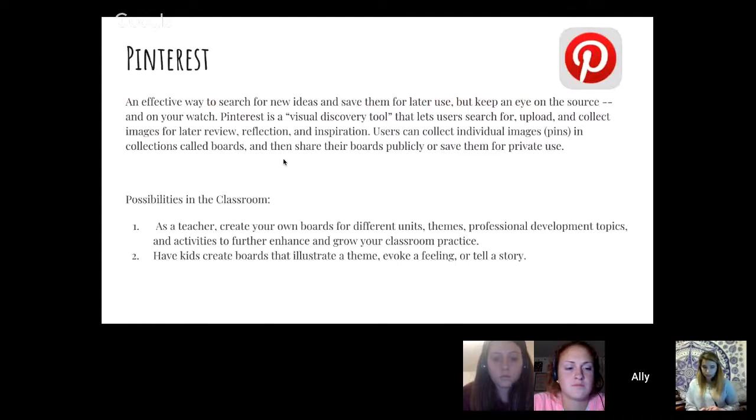The next tool is Pinterest, which is an effective way to search for new ideas and save them for later use, but keep an eye on the source and on your watch. Pinterest is a visual discovery tool that lets users search for, upload, and collect images for later review, reflection, and inspiration. Users can collect individual images in collections called boards, and then share their boards publicly or save them for private use. As a teacher, you could create your own boards for different units, themes, professional development topics, and activities to further enhance and grow your classroom practice. You could have kids create boards that illustrate a theme, invoke a feeling, or tell a story. This can be found at pinterest.com.